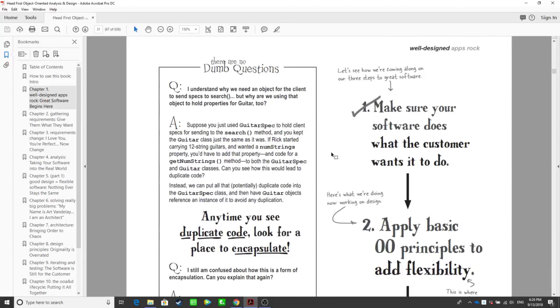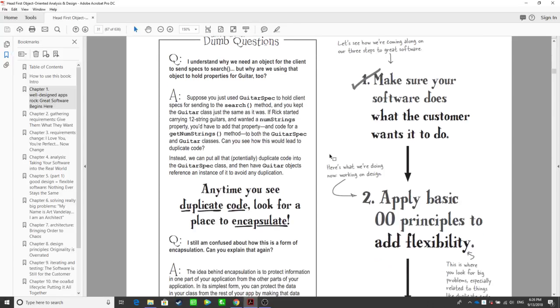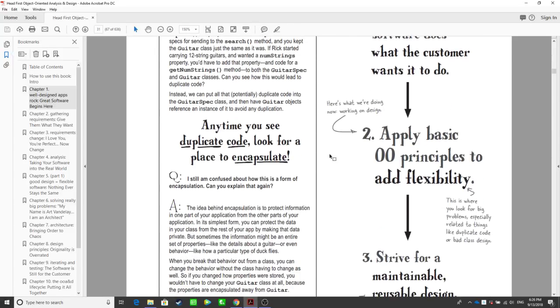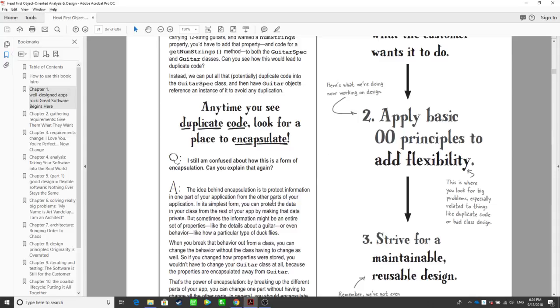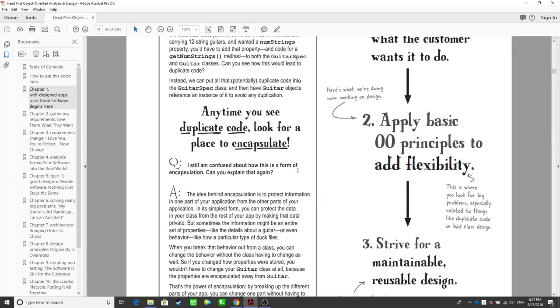Yep. Right? Now it's updated. Cool. So we apply some basic OO principles. Here we want to keep the object simple, to do its own job, and remove the job that shouldn't be done by that class. Then we're not done yet.